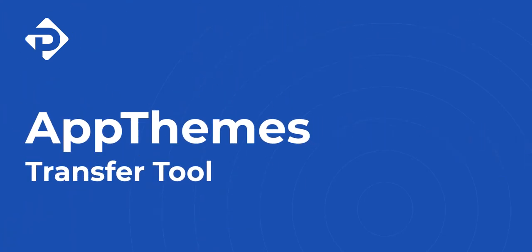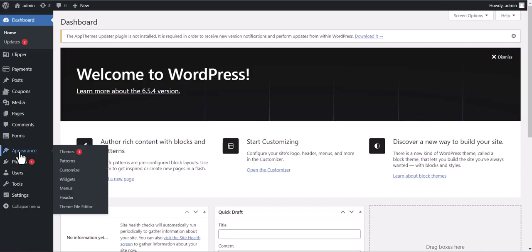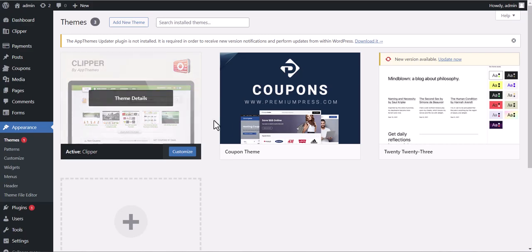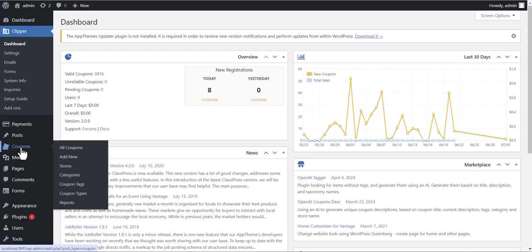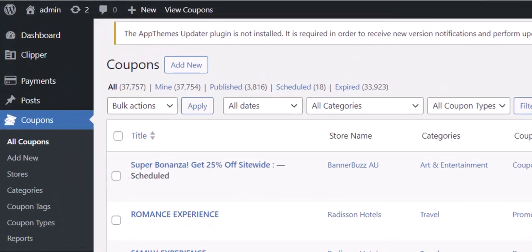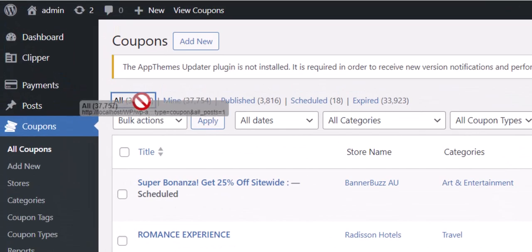In this video tutorial, you'll learn how to transfer your data from App Themes into PremiumPress themes. In this example, we are going to transfer data from the Clipper theme into the PremiumPress coupon theme.